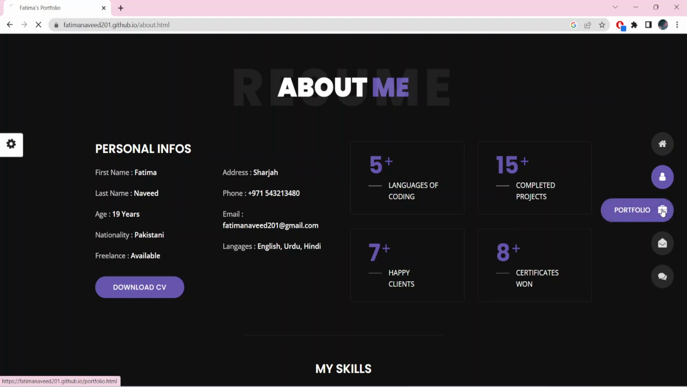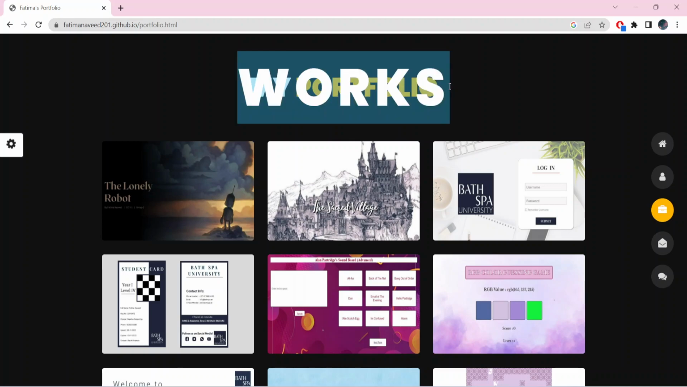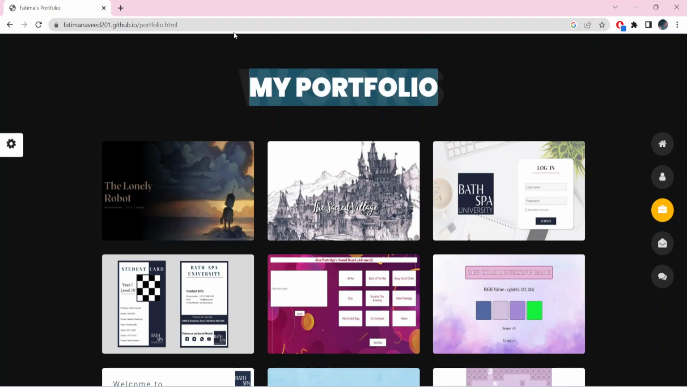Next, we'll move on to the portfolio page, which turns yellow as I've said before. Yellow is the default color, so all the pages are yellow, but the user may change according to their desire. The word works is the background text, and my portfolio is the main text.